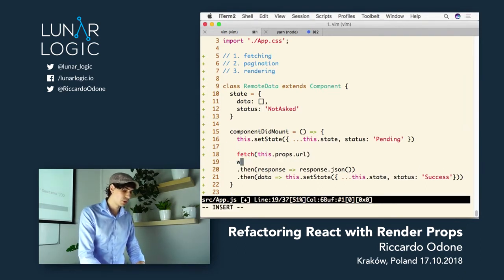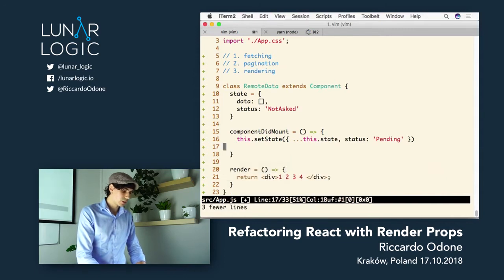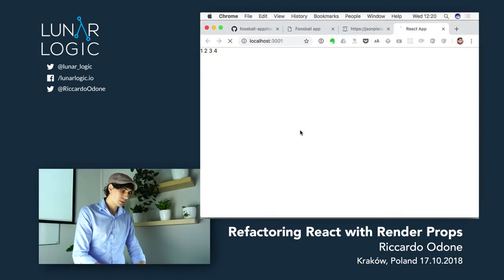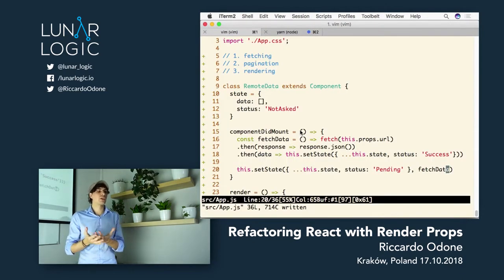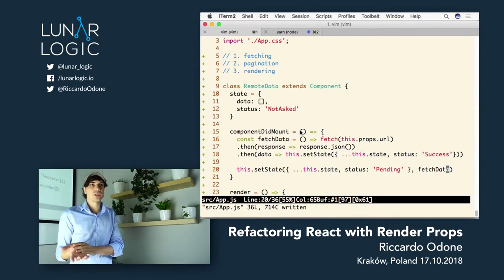So what I'm going to do here is create a function here, fetchData, and I'm going to pass it as a second argument here. So the idea is that now we tell React, after you've put status to pending, then do whatever I gave you as a callback.